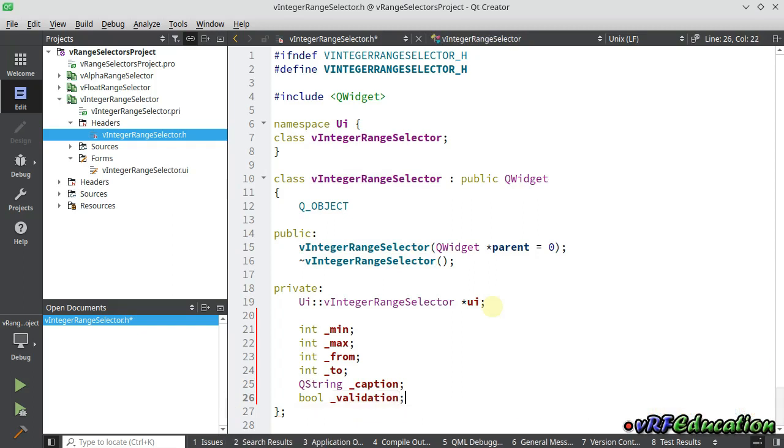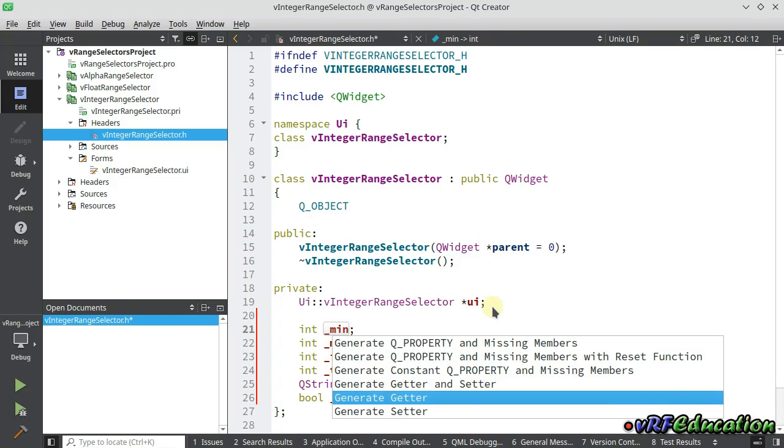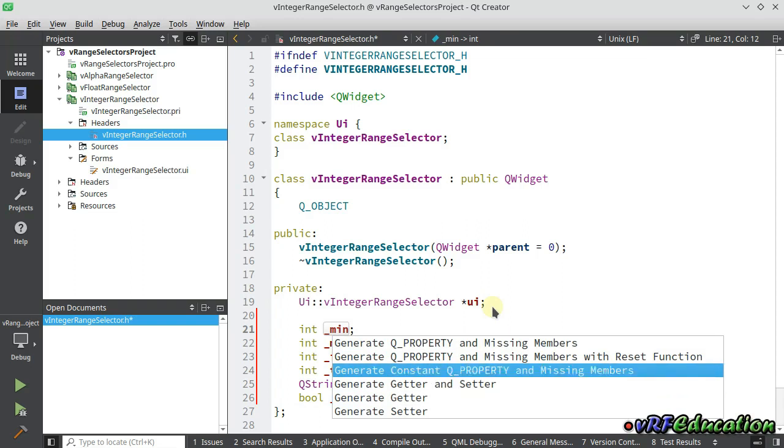This is it. And these are just some fields inside my class. So in order to let QtCreator work with these fields, we need to create a property for them. To do that, we can use some boilerplate code that QtCreator provides for us. If you press Alt-Enter on each field, it will show you some options: create property and missing members, or you can create a setter, or a getter, or a getter and setter.